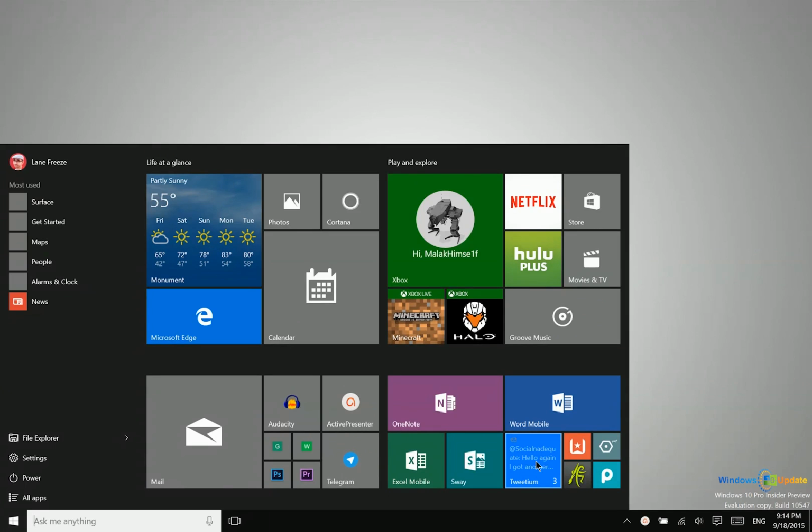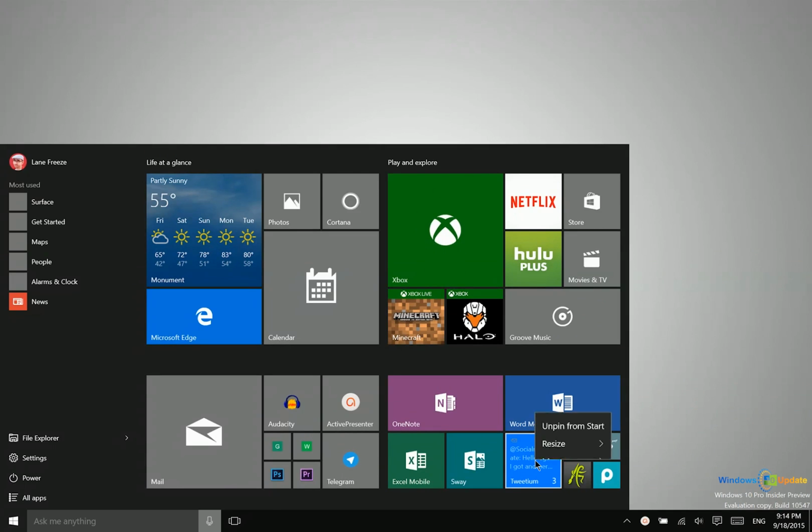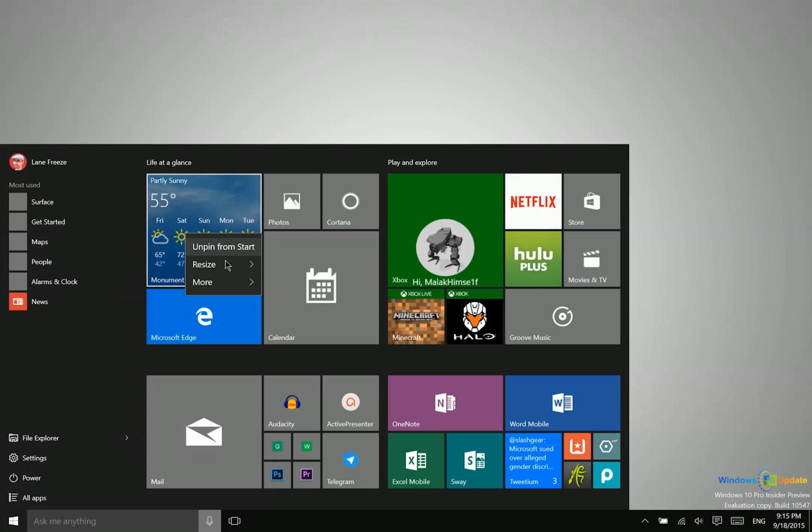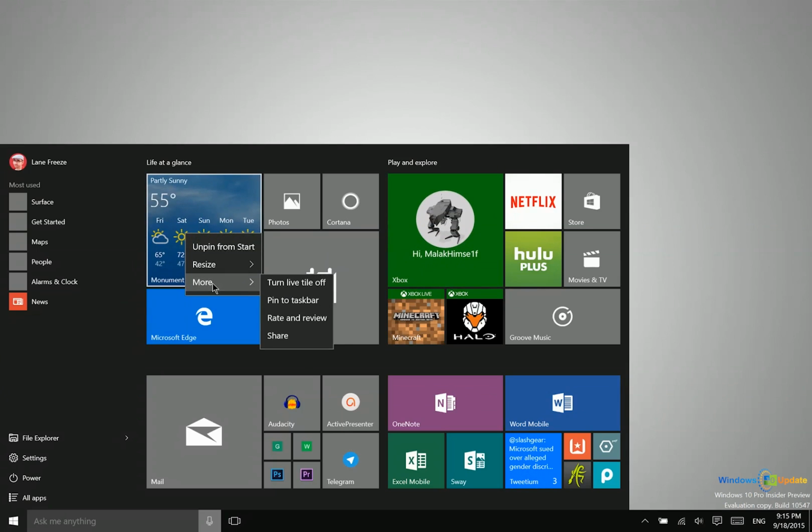So for instance, with this Twitter application, Tweetium, I can turn off the live tile. So if I'd rather just see the icon, I have that option. With the weather tile here, it can show me the current weather if I would like that to happen. If I don't want to see that though, I can of course go to the more and then turn that live tile off.